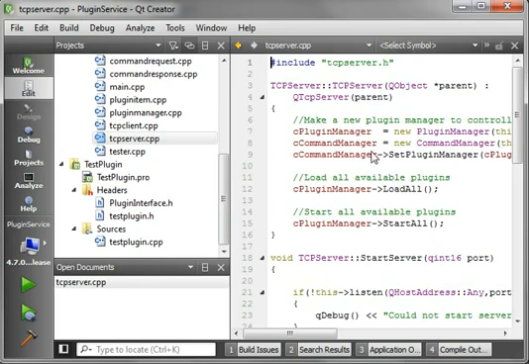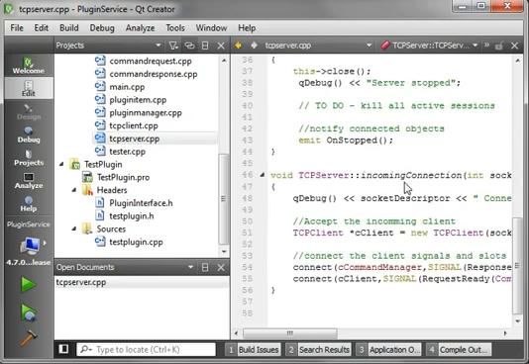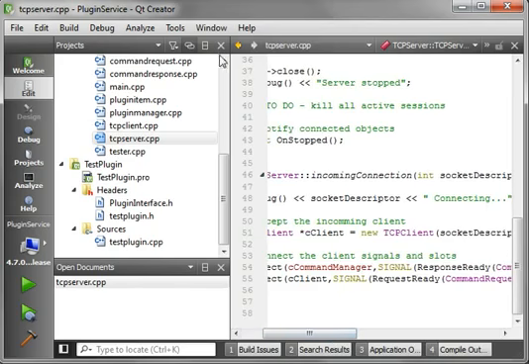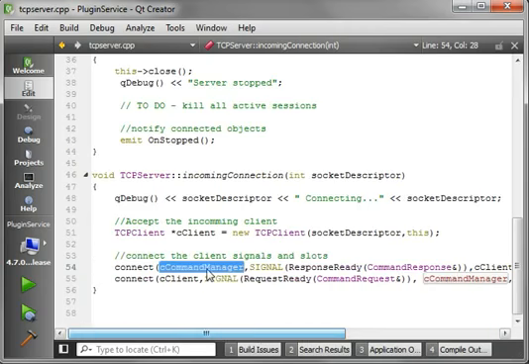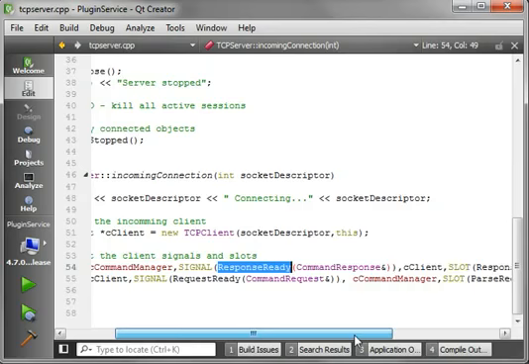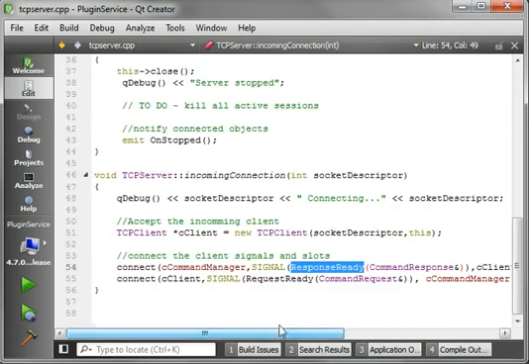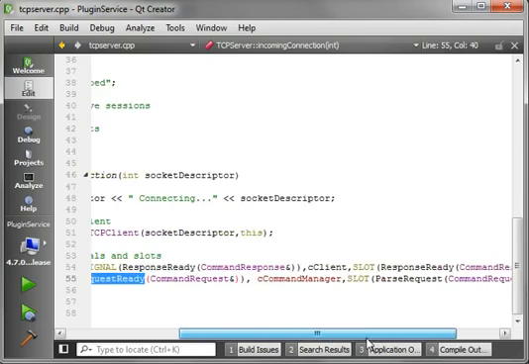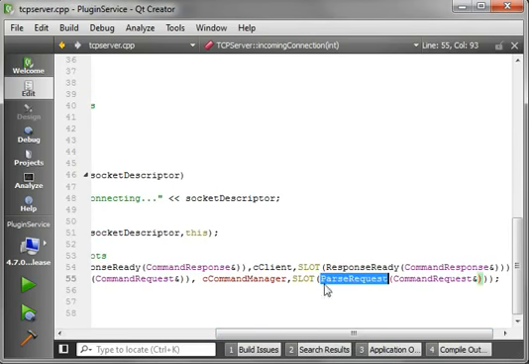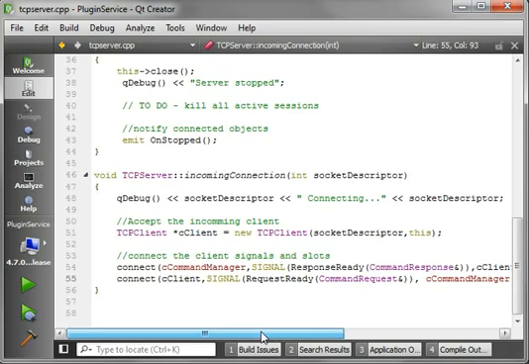Like, let's look at the server here. And you can see how it's creating a plugin manager and a command manager, telling the plugin manager to load, and then start. So it's loading all the plugins and then starting them. It starts the server, and then when a client connects, it connects the command manager signals and slots. The command manager has a signal called response ready, meaning we've sent it a request, it's done its magic, and it pops back a response, and then we send that out to the client. And then the client has a request ready, meaning the client entered a command and we want to send that to the command manager, which then parses that request and formulates a response.